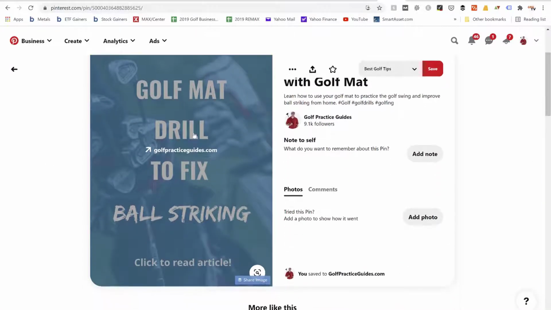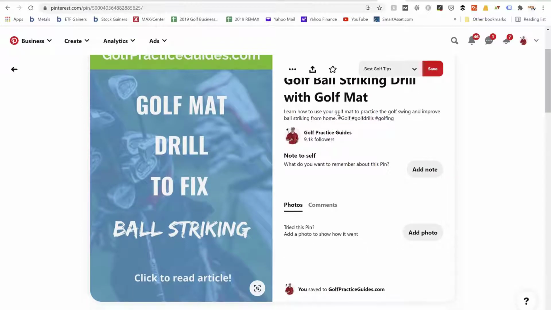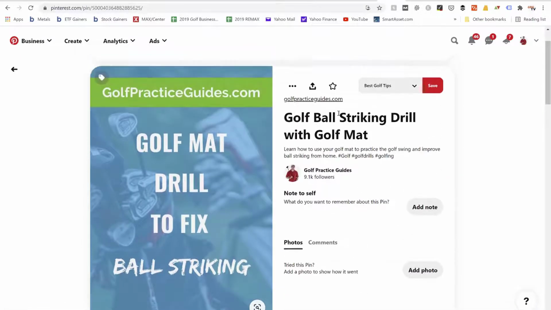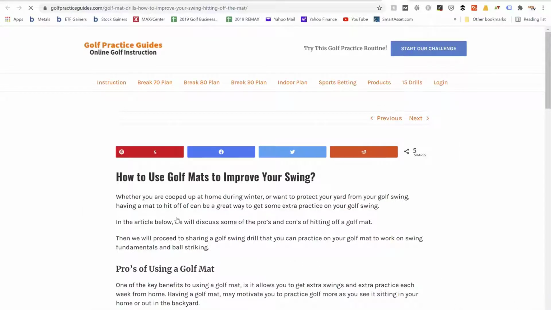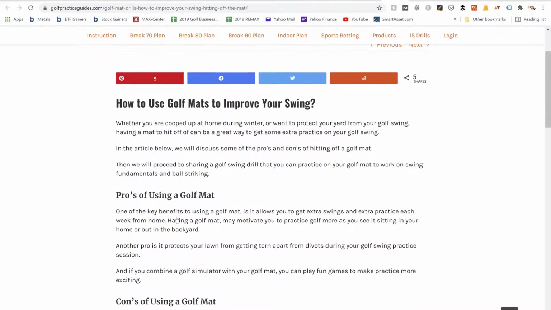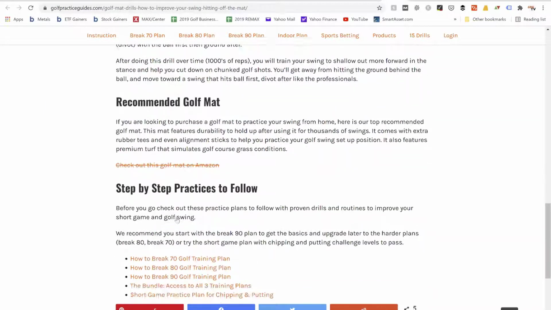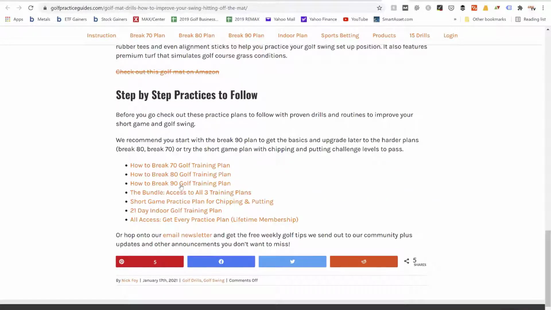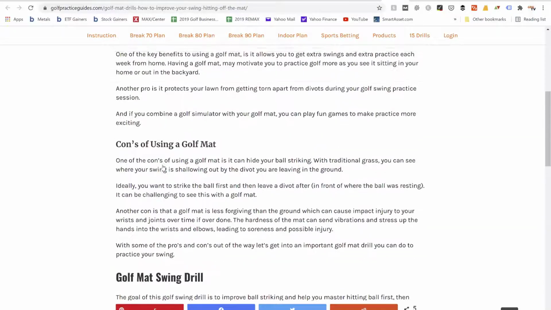So this one's about the golf mat drills that you can do to fix your ball striking. I gave it a title, Golf Ball Striking Drill with Golf Mat, put in some description here, and then we've linked it out to our website. So when somebody clicks on the image right here, boom, it's going to open up my blog article, and now they're over on my website where they can start reading through my content, and eventually they're going to find my products and my services that I'm offering. So down here I've got different products they can click on, and that's how I end up making sales off my website.